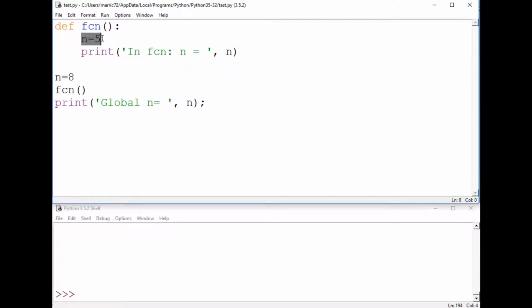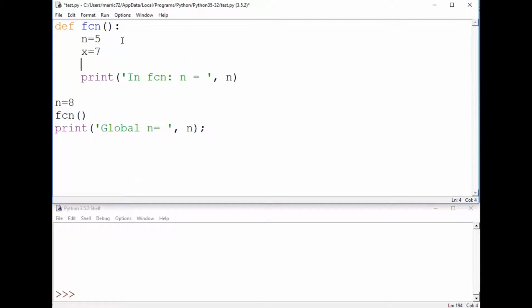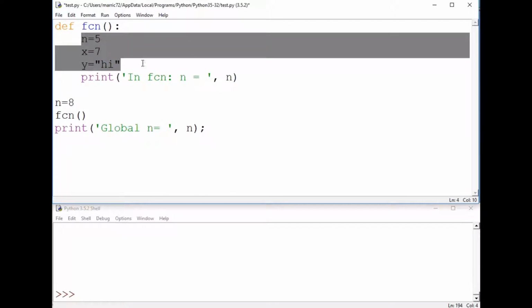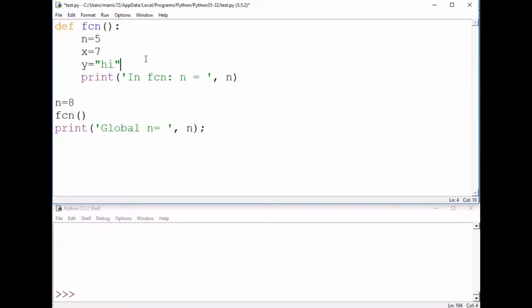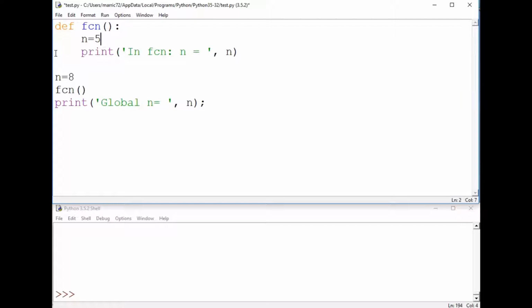But the other n, which is defined inside of a function, any variables defined inside of a function are local variables. And those variables can only be seen inside of that function. So if I had an x and a y, then inside of this function we have 3 local variables, n, x, and y.